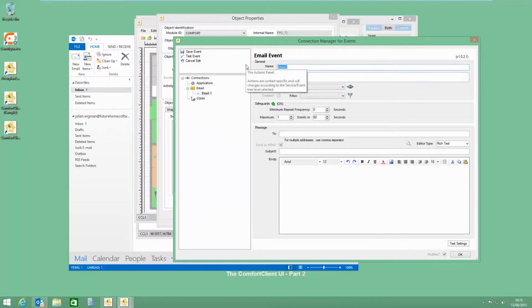So I want to say, I want to create a new light on event, and I want to email myself whenever that event happens. So I can go into and pick my service that I set up.